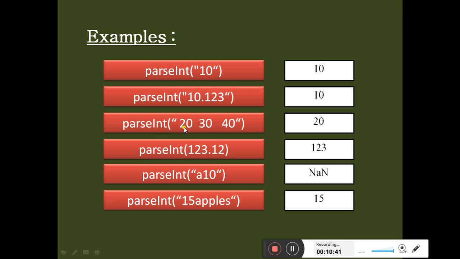Then parseInt 20 space 30 space 40. We have 3 numbers inside the double quotes. Again, it is a string value, correct? It will convert this string value and display the first integer value from the string. The first integer value is 20, so it will return 20 as an output. It will remove the 30 and 40 because a space is there, right? A special character is there, so it will stop at that and display only 20. Got it?